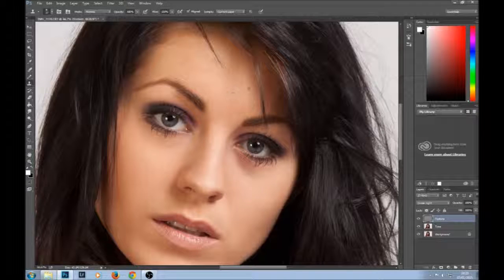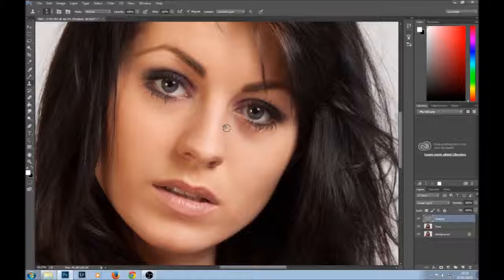So there you go, there's a few quick edits done. As you can see, her face is already taking on a much more balanced, much more consistent tone and detail level, and with a few minutes more work it would be a very nice, very attractive studio shot.